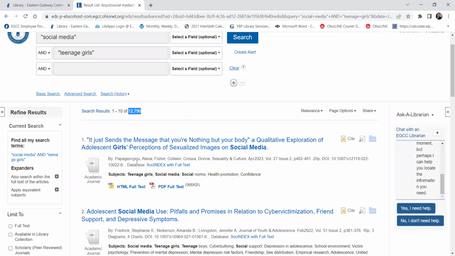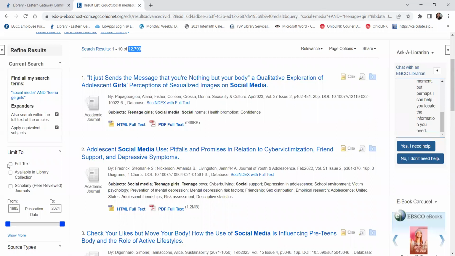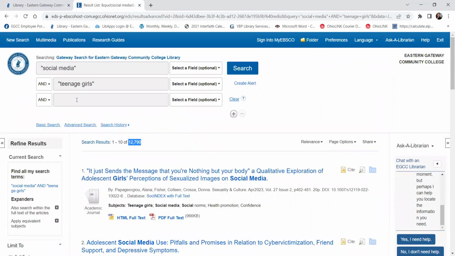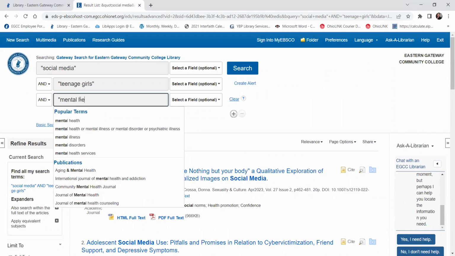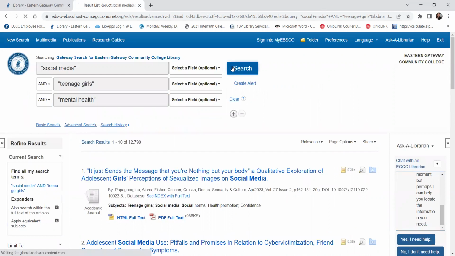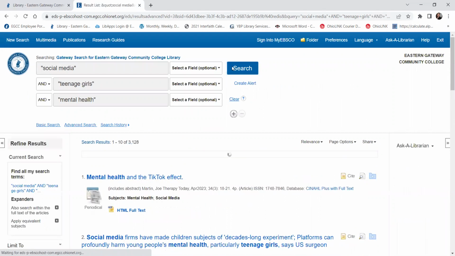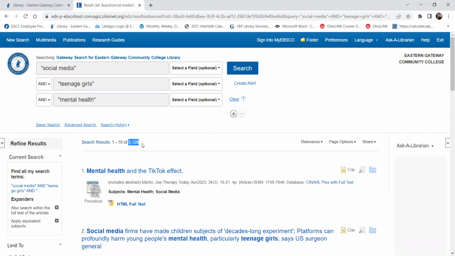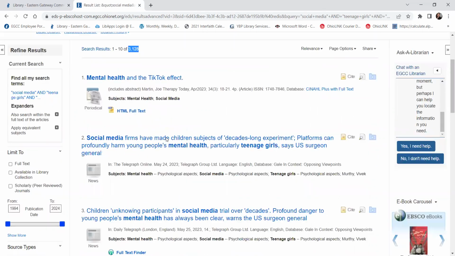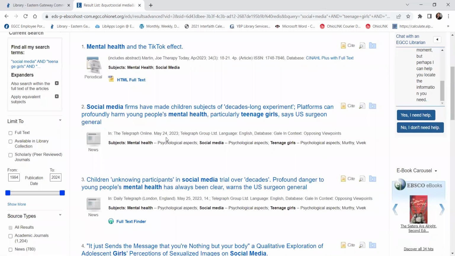But we might as well add some more complexity to the topic, and we could always limit it again. We could add more search terms here, and I'm going to do that. I'm going to put mental health in there because you're exactly looking for mental health. And we're going to hit search again. And again, it limited it even further to 3,000 results.